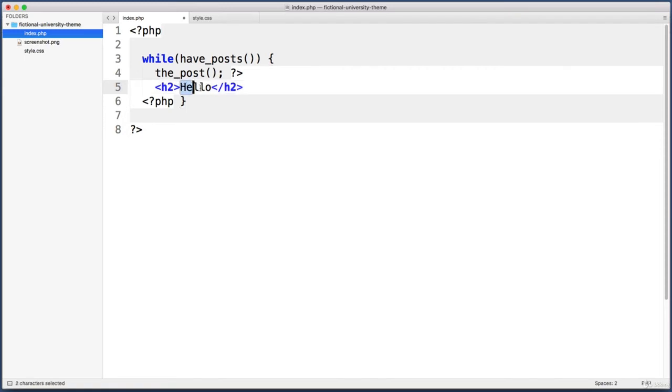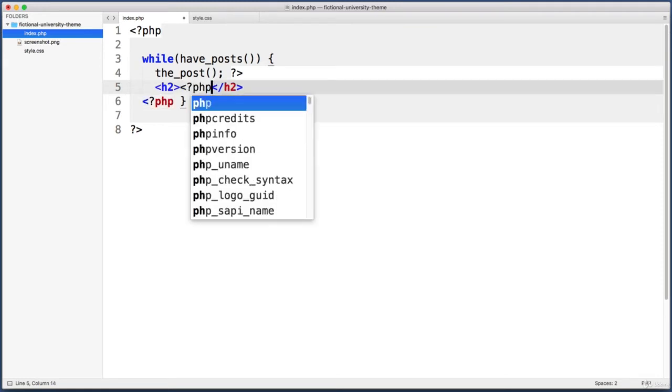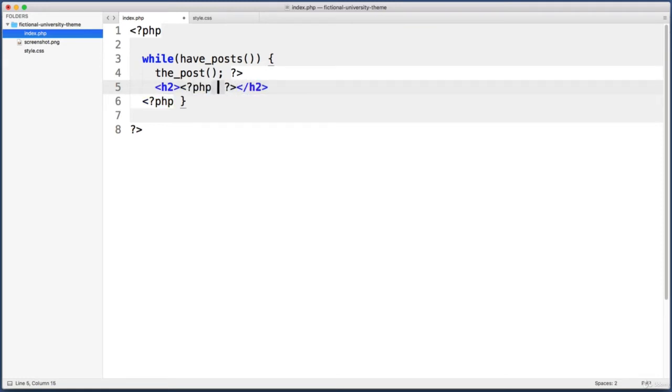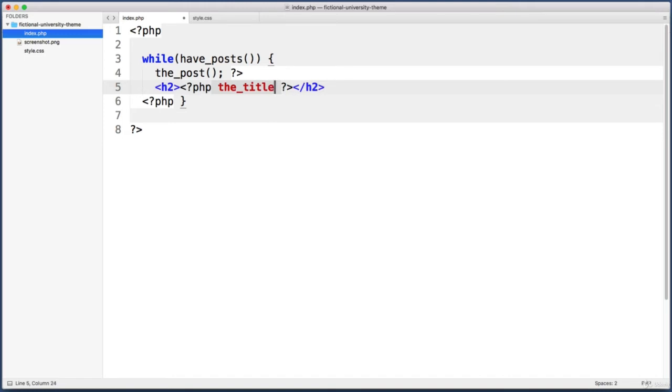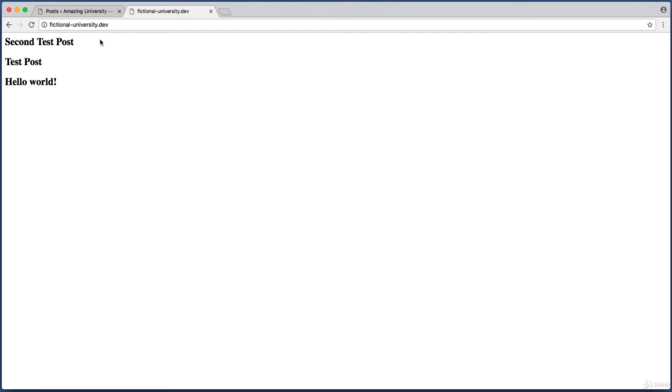Now obviously it's not very useful to just say hello. Instead, we probably want to output the title of each blog post. Now watch how easy this is. In between the headline, let's drop into PHP. And now we can use a WordPress function that is conveniently named the_title. Okay, so we just call this function. Let's save this and refresh. Cool, we've got the title for each post.